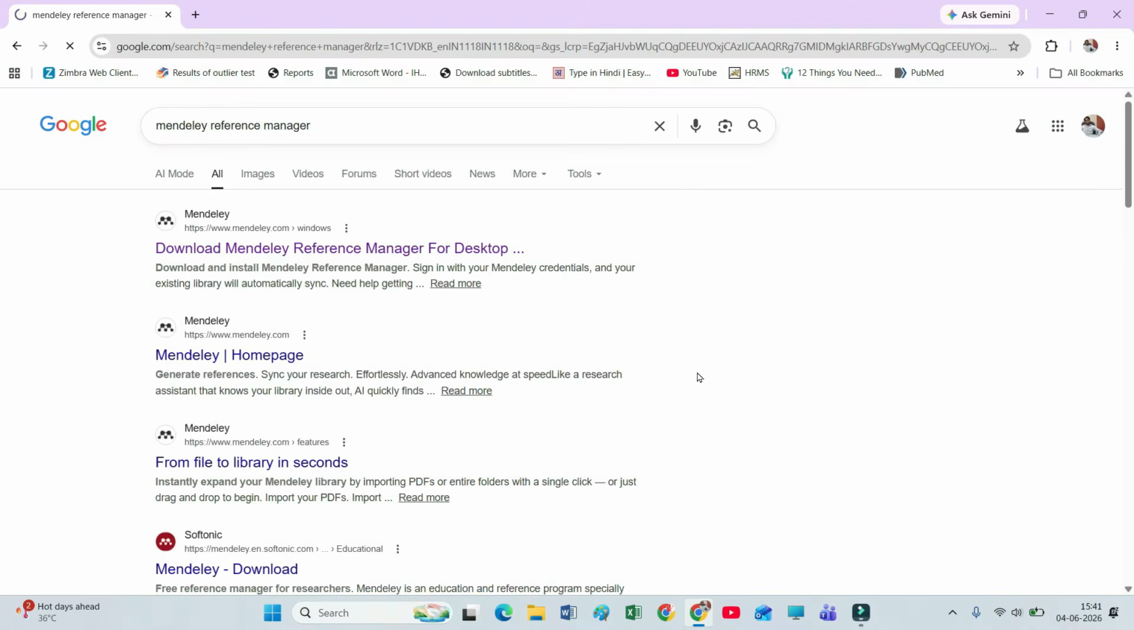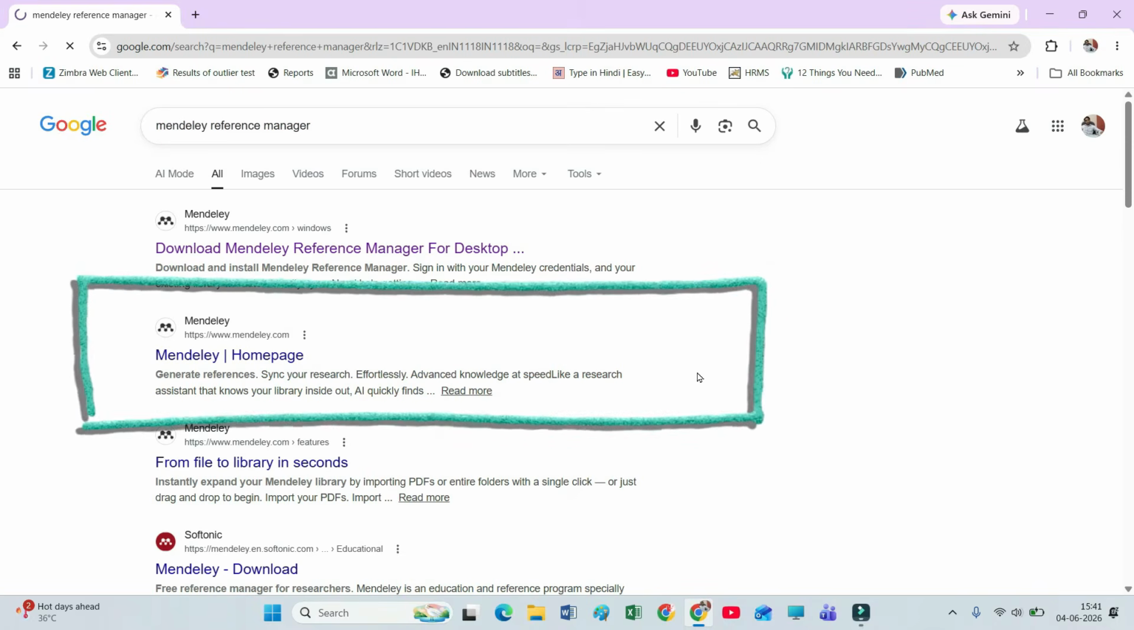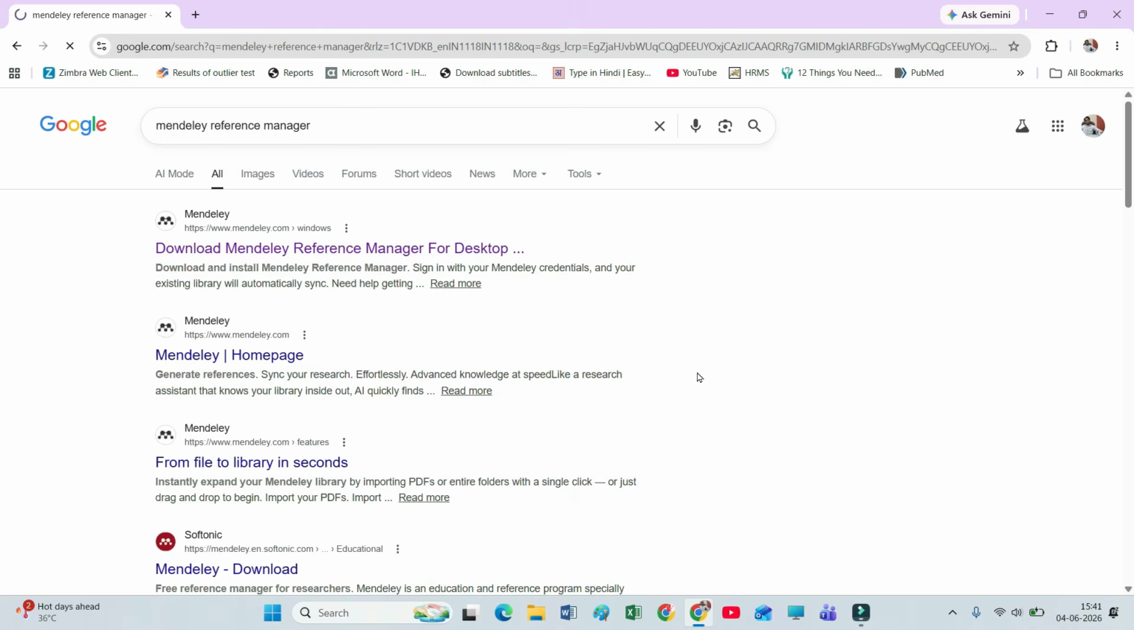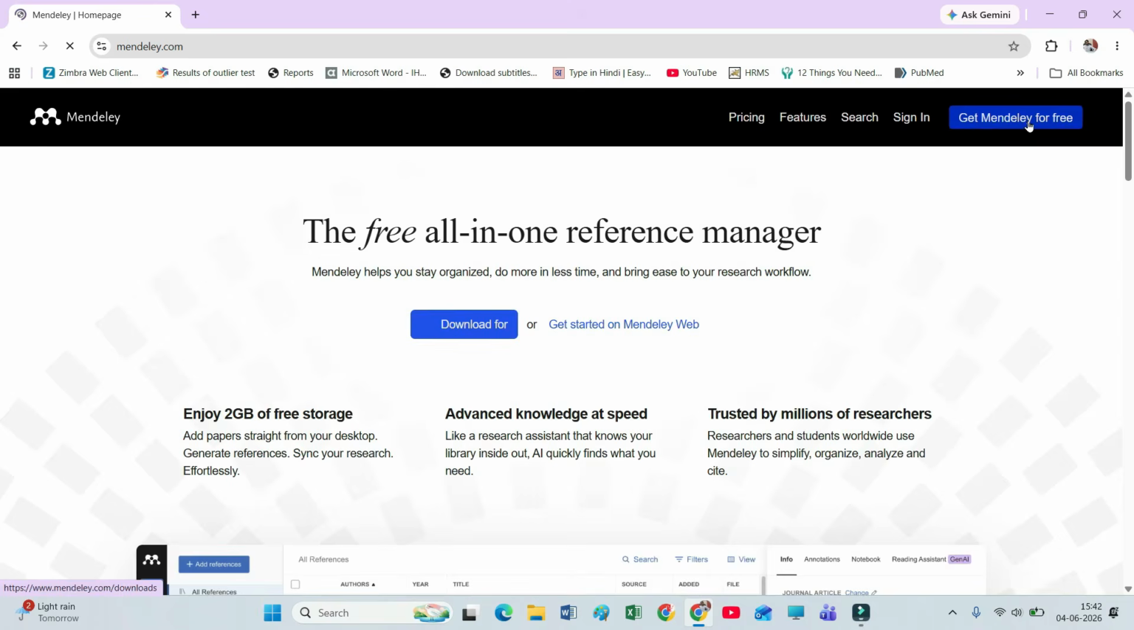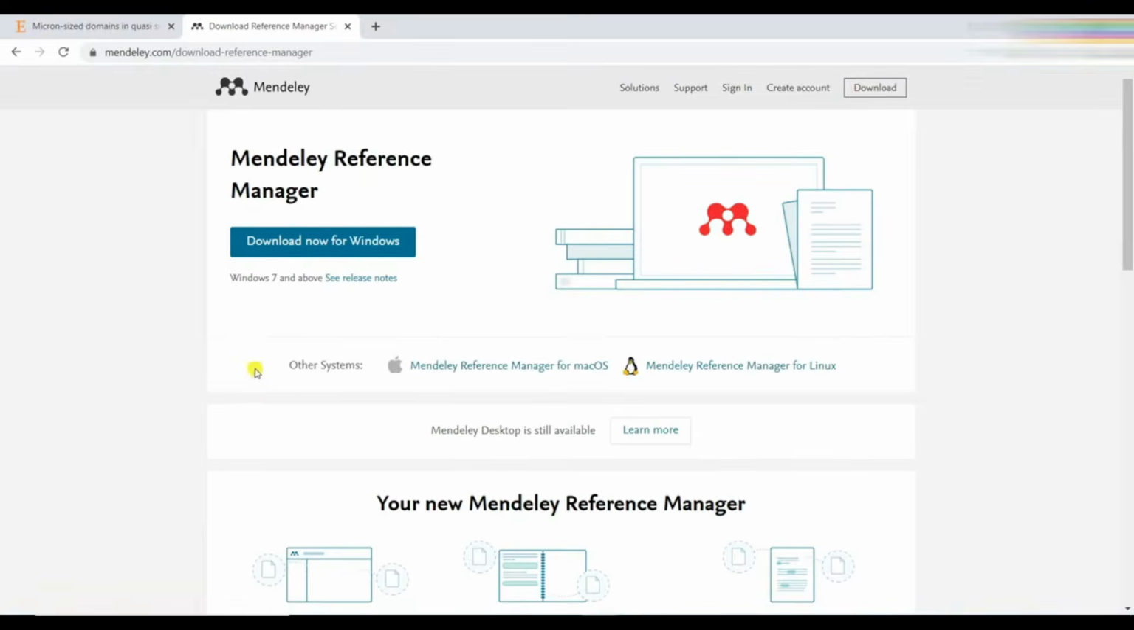Now here you can see we are going to use Google to search for Mendeley Reference Manager. Here you can see the Mendeley homepage that you have to click and enter. You will find this type of interface. Sometimes again you have to click the free version. Download for Windows, and for MacBook and Linux it is providing links.